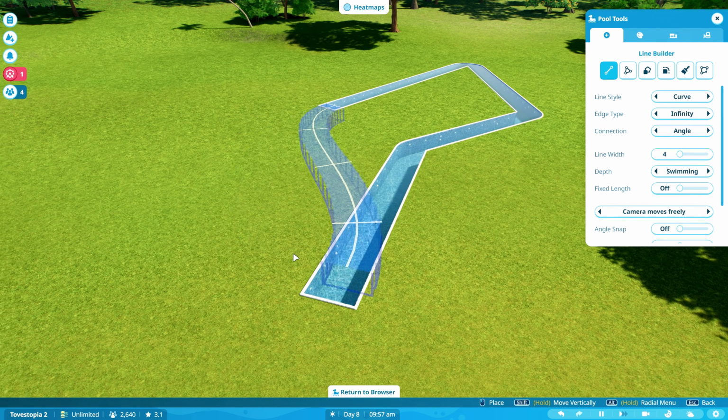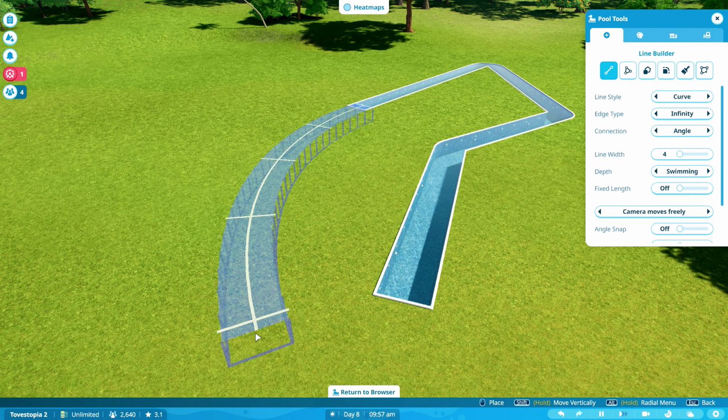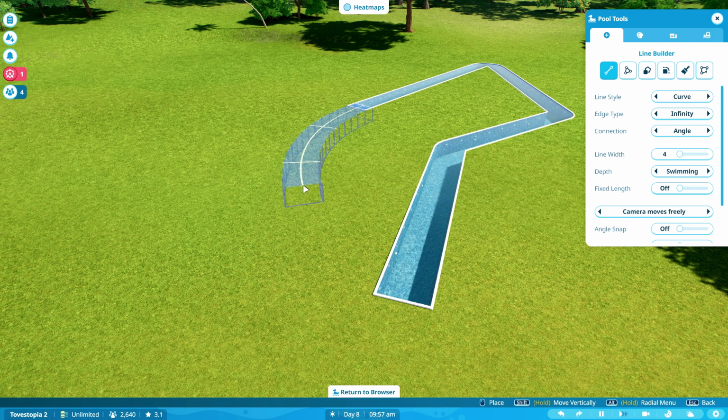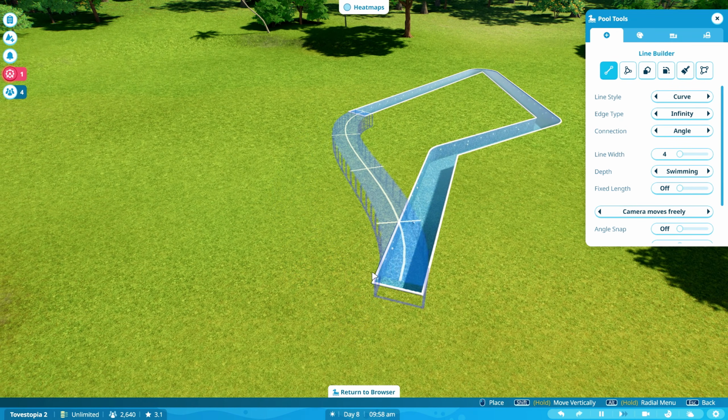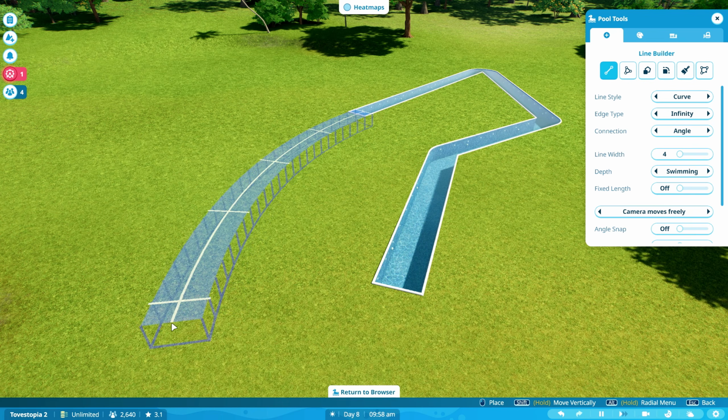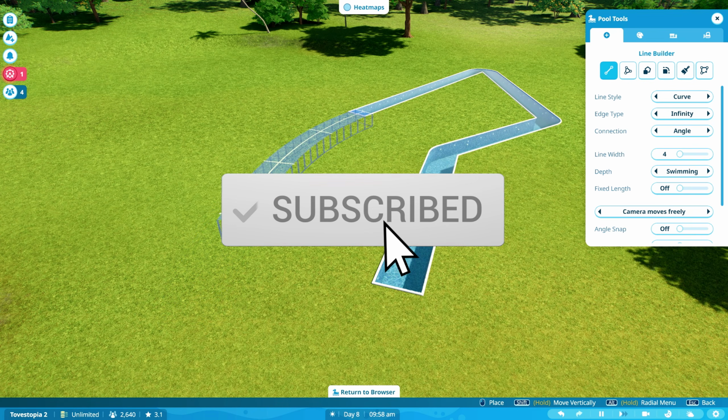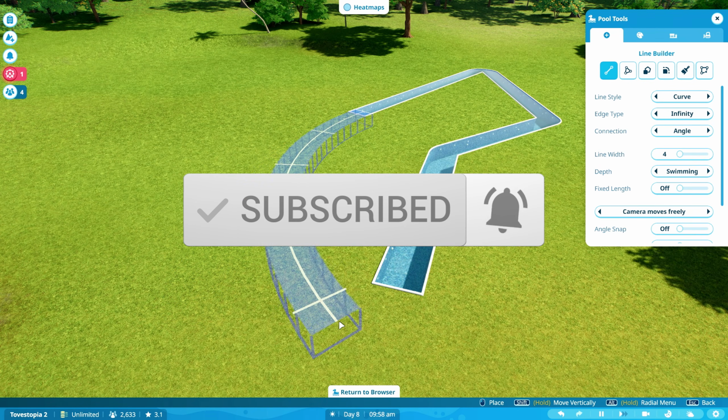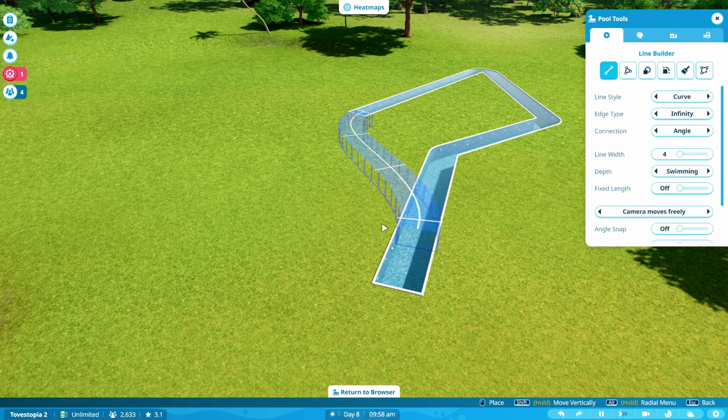Actually, something I didn't mention in the paths tutorial, but it's exactly the same here. If you notice these white lines that appear, I think they're showing you 4 meters. So every 4 meters, it will give you an indication that you've reached that length. So you can place these down. They can overlap, as you see that they will overlap like that.